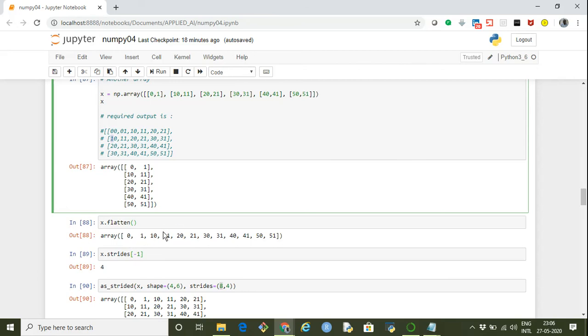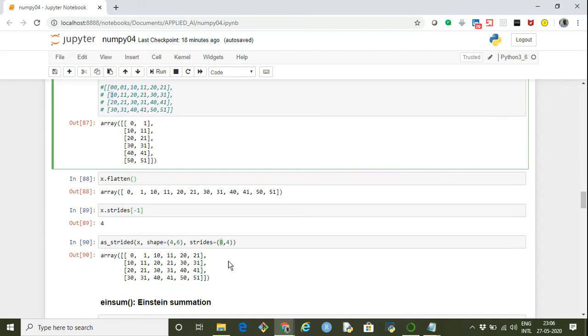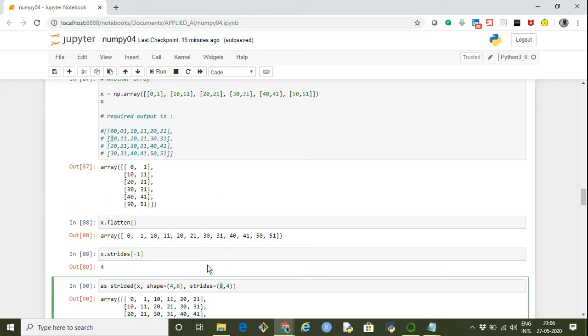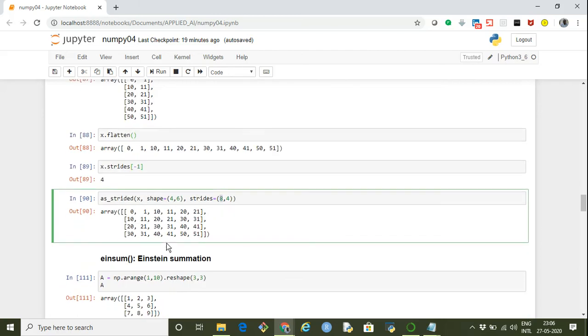So from 0 to 10 we are jumping 4 bytes plus 4 bytes, that is 8 bytes. From 10 to 20 we are jumping 4 plus 4, 8. So in this way, in the first axis, that is the axis along the rows, we are making a stride of 8 bytes. So we have given 8 here. In this way, we will get the array of our desired shape.